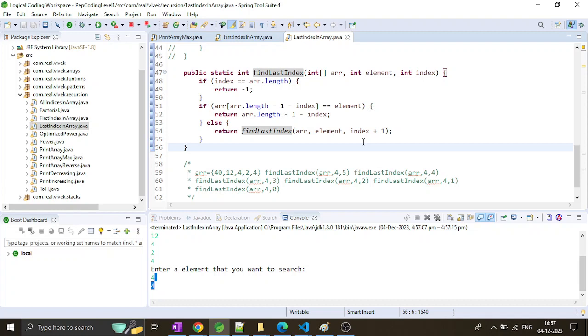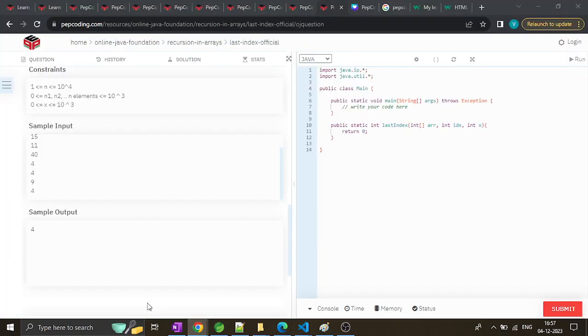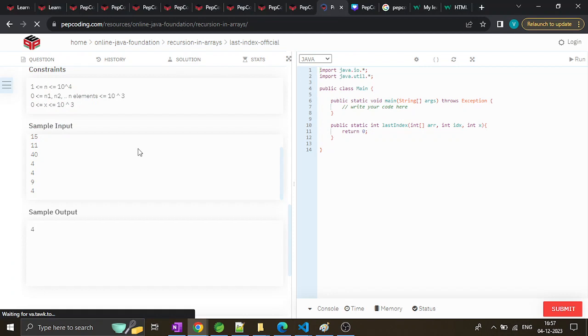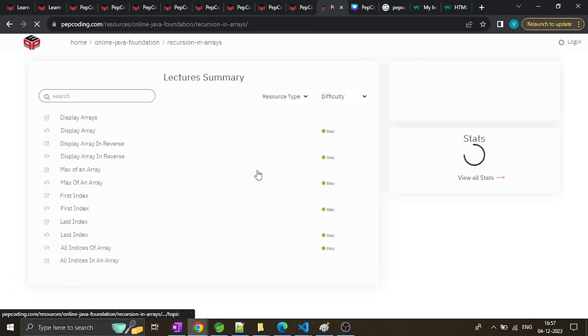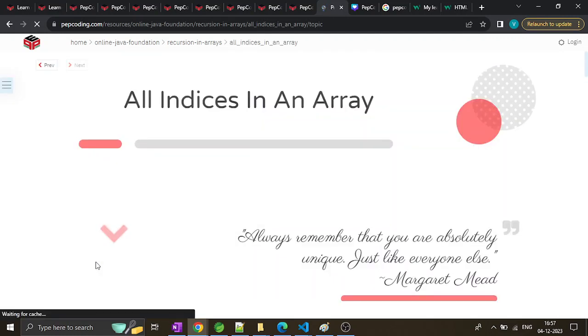So the next question that we had solved was, which was the next one? The last one in this recursion in array series was all indexes in an array.